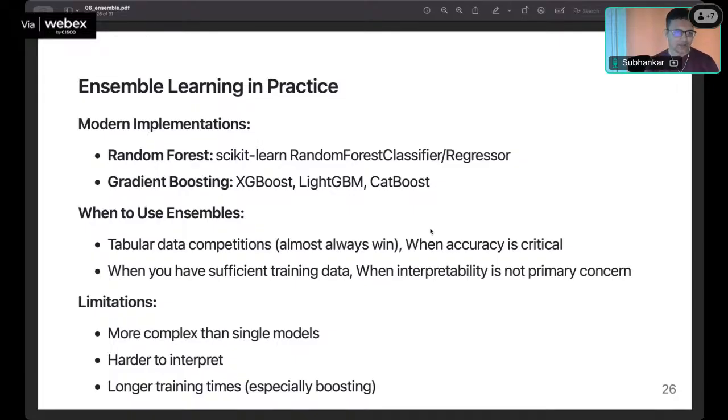When to use ensemble? Generally when we require a little bit higher accuracy, and if we have no concern for interpretability, ensemble is great. Because, as I told you, across many trees finding the path is difficult. Limitations, of course: it is complex and, compared to single models, hard to interpret, and definitely longer training times, right?